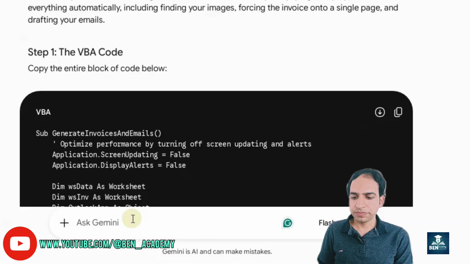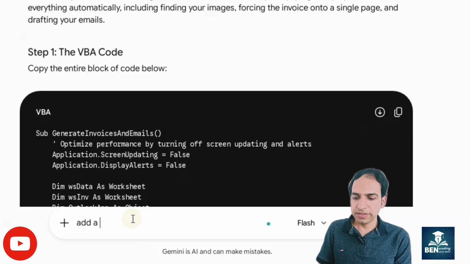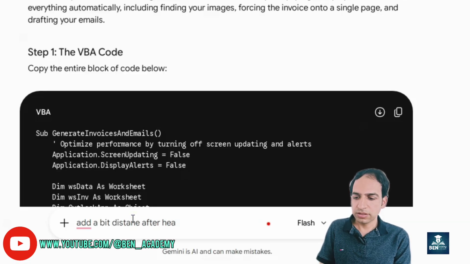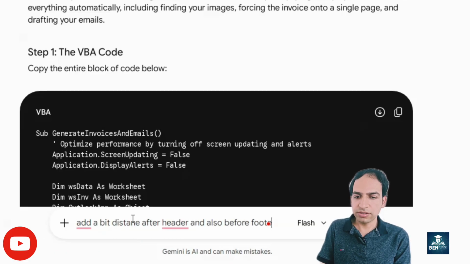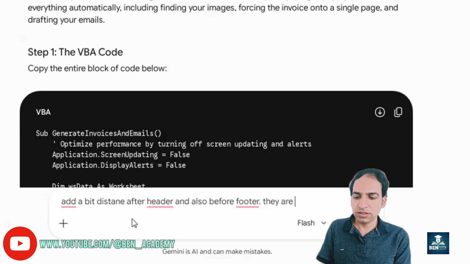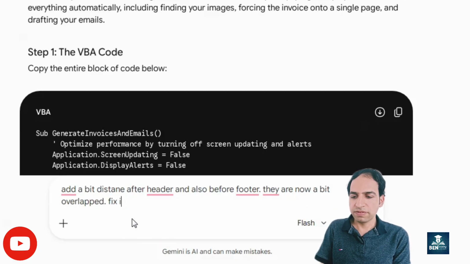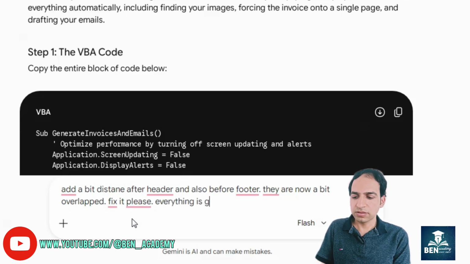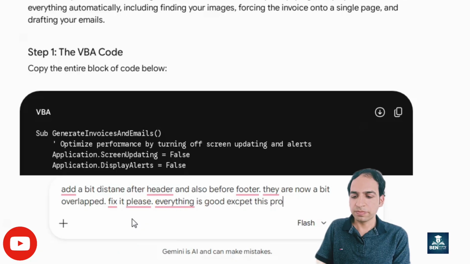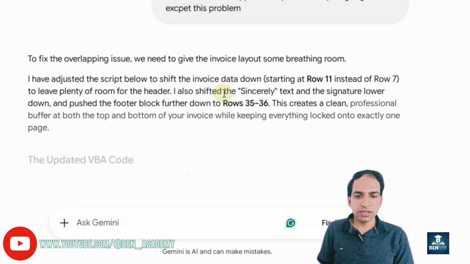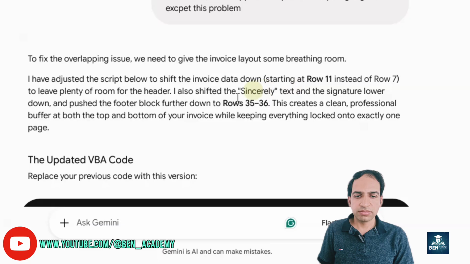Now let's ask Gemini, add a bit distance after header and also before footer. They are now a bit overlapped. Fix that, please. Everything is good except this problem. It's updated. Now you can copy the new code, new script.